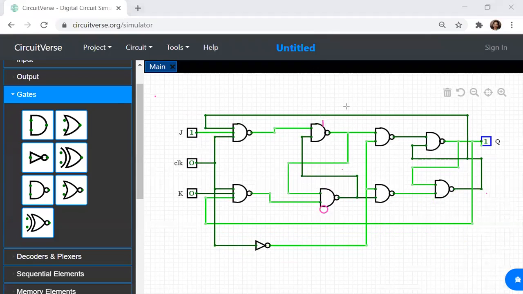This is our slave. So when is it getting activated? It is getting activated when clock is equal to 0. So when clock is equal to 0, this is activated. But what will be the inputs to this part? The inputs to this is whatever we have solved earlier.